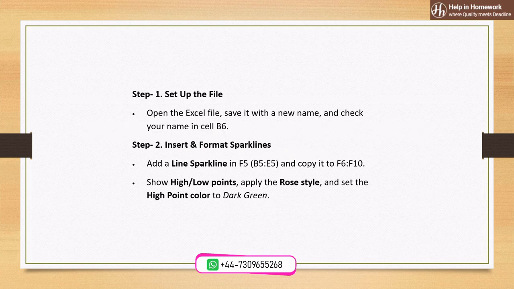Step 1. Set up the file. Open the Excel file, save it with a new name, and check your name in cell B6. Step 2. Insert and format sparklines. Add a line sparkline in F5, B5, E5, and copy it to F6, F10. Show high/low points, apply the rows style, and set the high point color to dark green.